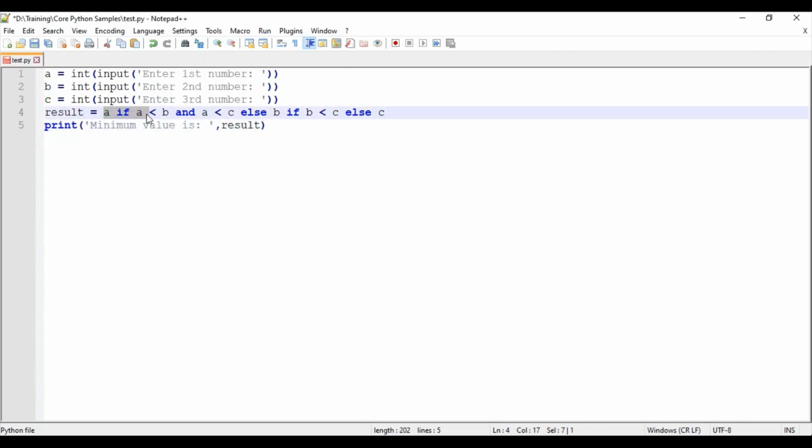So if we take a closer look, we have used two ternary operators. This is the first ternary operator, here it ends, and this is the second ternary operator. So how this nesting works is, as I said, the first condition a less than b and a less than c. If this is true, then a would be the minimum among the three numbers. If this is false, we need to check whether b is lesser or c is lesser. So in the else part, I am using another ternary operator.